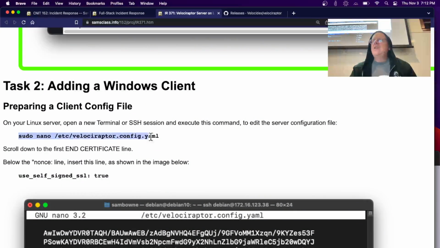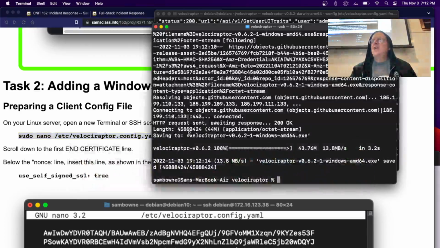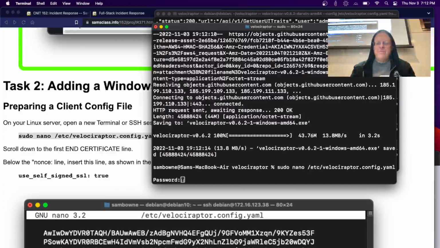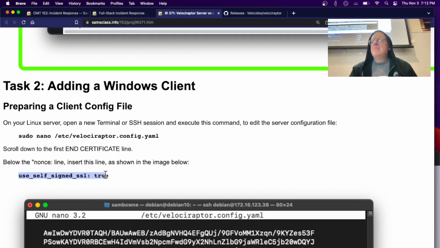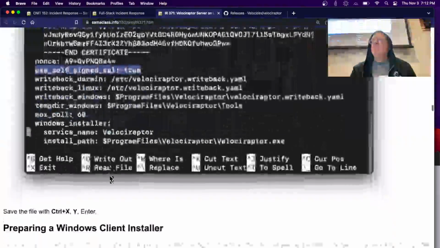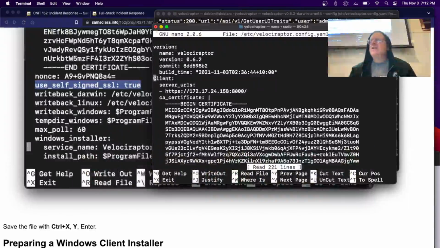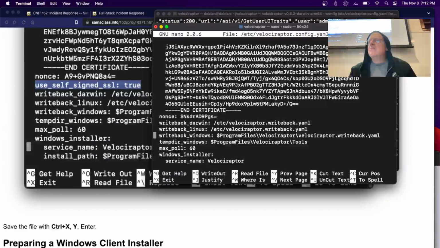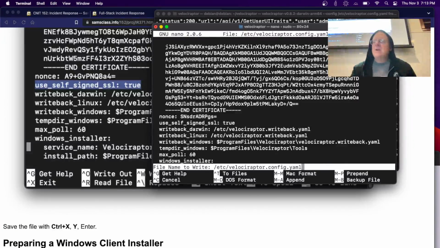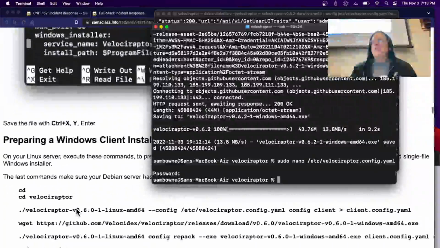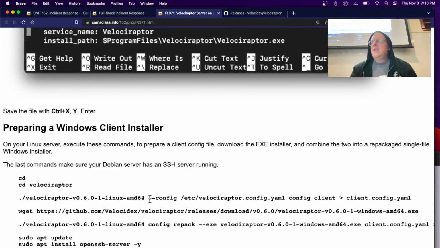First I have to edit this file and put in the use self-signed SSL. All right, and so that's going to be below the nonce line. Insert this at the end of the certificate. Okay, so below the nonce line. Okay. All right, and I think it's good to indent things correctly in YAML, so I'll save that. All right, and now I prepare my Windows client installer with this jazz.